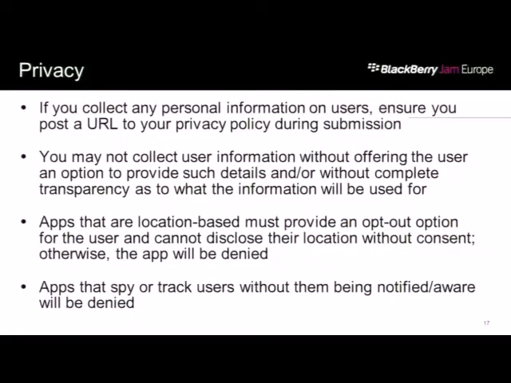Apps that spy or track users without them being aware or notified will be denied. There are a lot of apps that fall in this category. Find out where your children are or know where your wife is at all times. As long as the user knows, that's fine. If Peter wants to track me, as long as I'm aware of it, it's okay. But if he wants to track me and the app does so in a way that I have no idea, that's where it becomes a problem. And that's where it becomes, again, a legal issue. So we don't allow it.